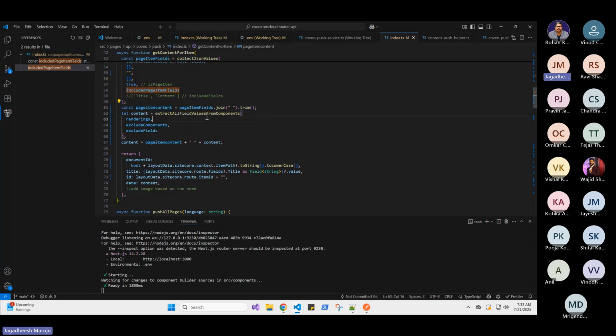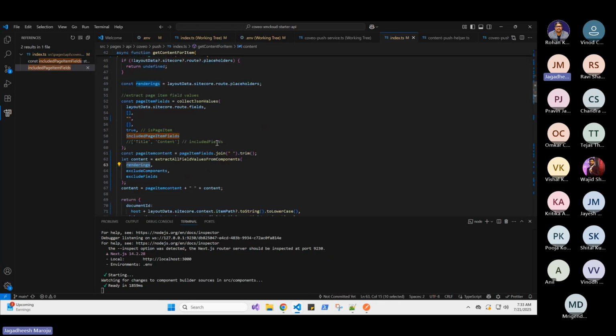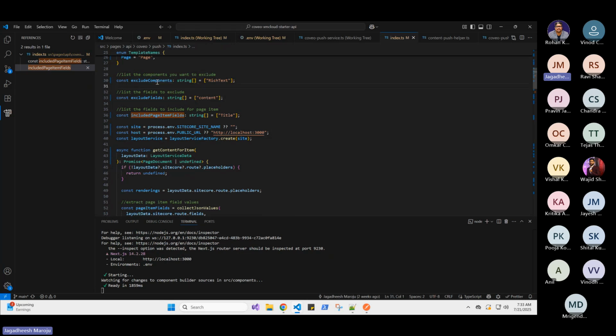Now this is where all the magic happens: extract all field values from components. This will take your renderings. These renderings will be coming from your layout placeholders, and excluded components. I mentioned, if you want to exclude a few components, right now I'm excluding the rich text component data. That means the rich text component data will not be indexed.